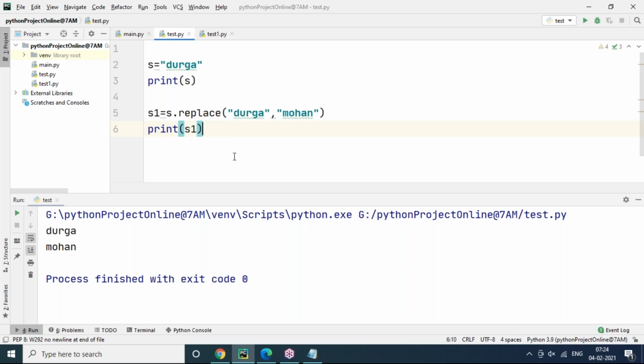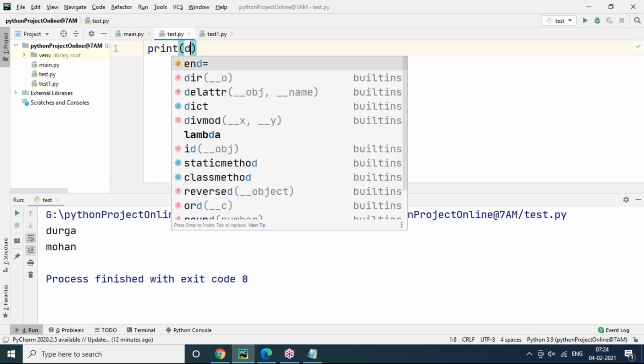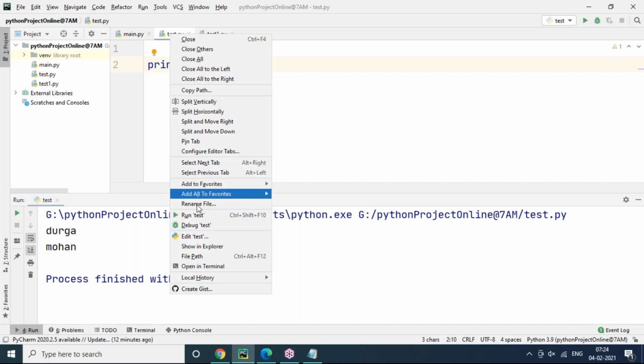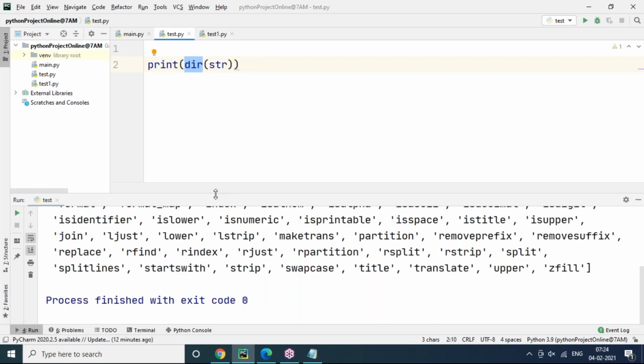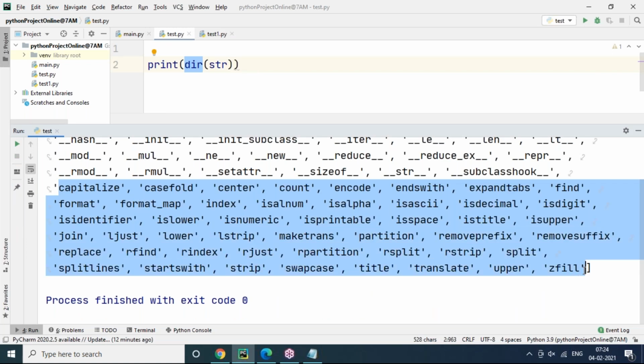How do you know that? Simply we have to pass the command print dir, the directory function, of str. Str is the built-in string data type. I want to know on string what kind of functionalities I can apply. That is called the directory list. So you will get the complete directory list on string. Look here, these are all functions we can apply on string.